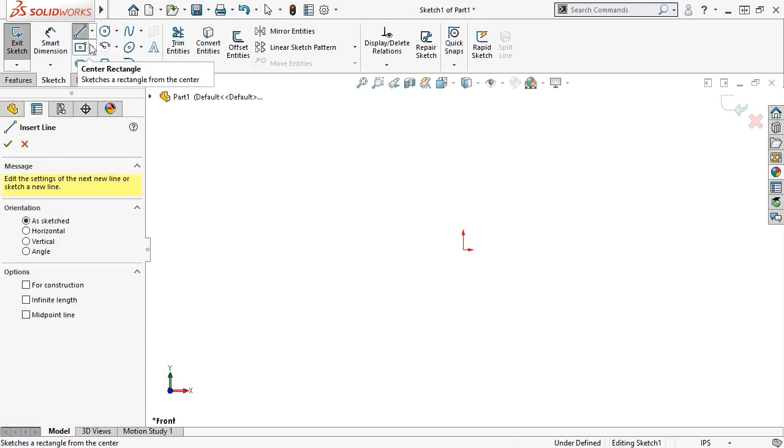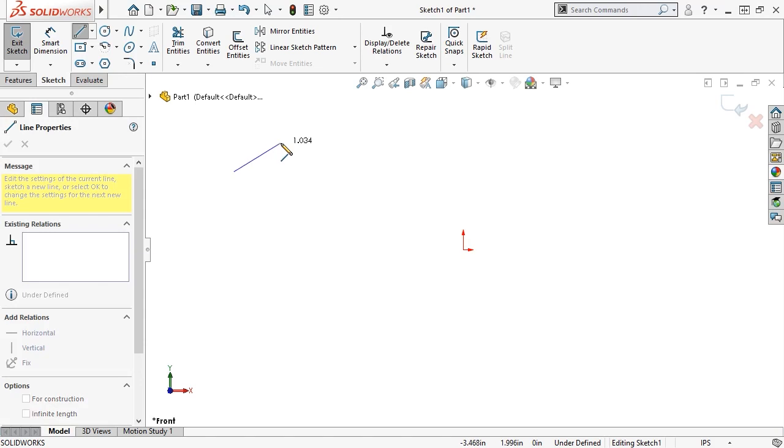I'll enable it, and when I do, you can see in the graphics area that the cursor now appears as a pencil with a line next to it, meaning that we are in Insert Line mode. With the Line tool active, I'll click anywhere to start sketching the line. I'll click and release the mouse to sketch the first point, and click again for the end point.